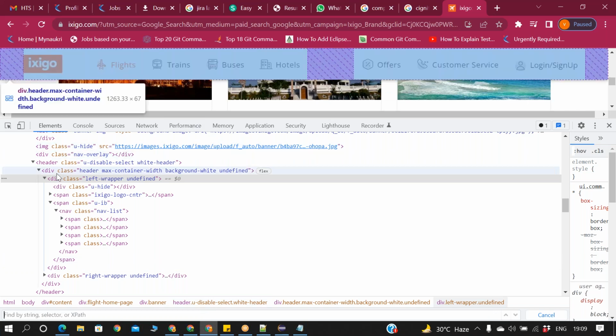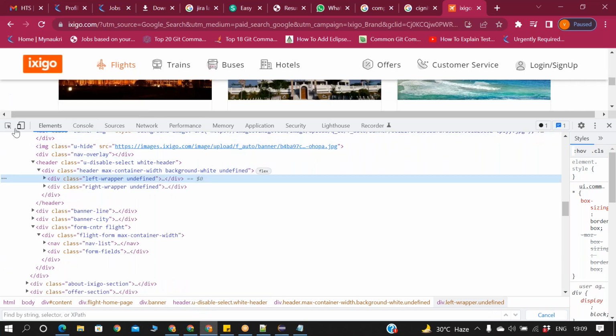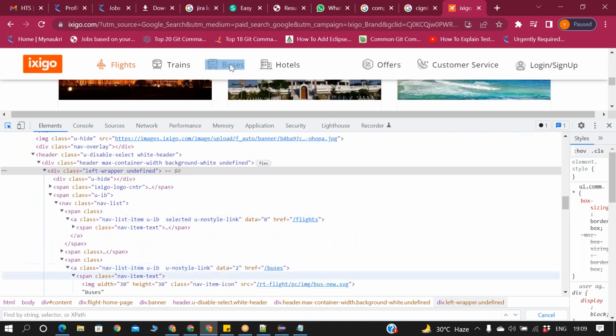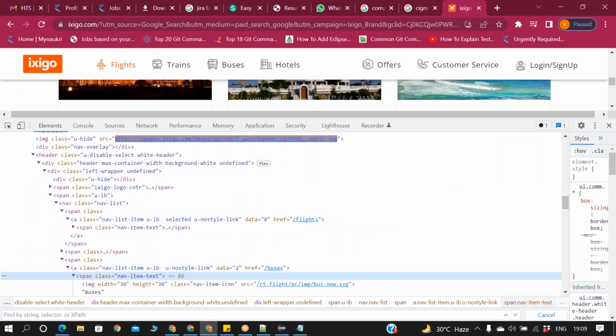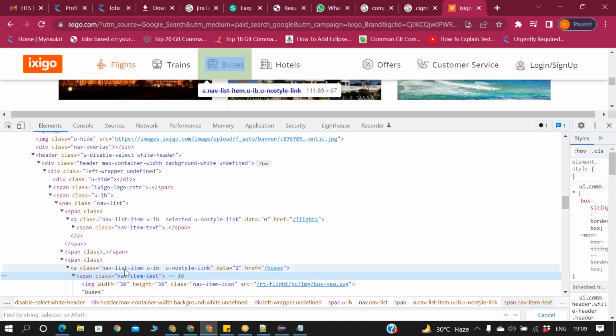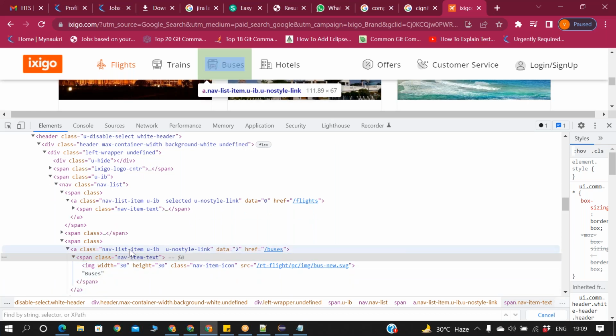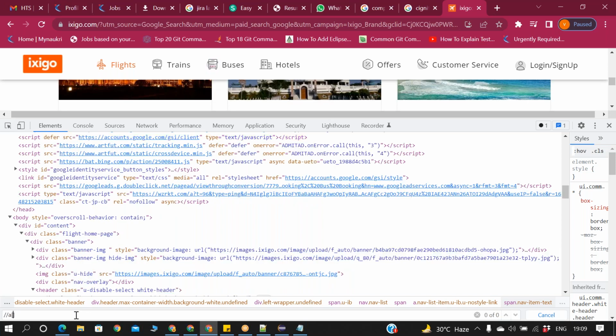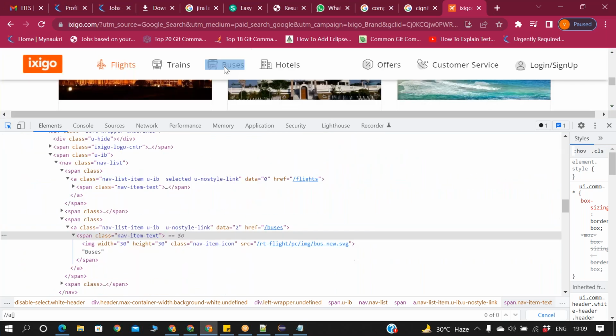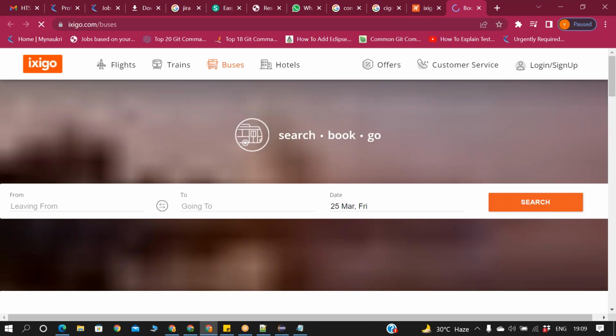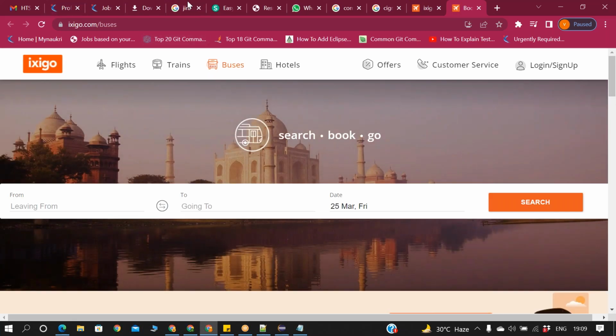Observe very carefully. What is the approach? I am going to identify this. Because if buses are unique, no need to go with the parent-child relationship. I can take directly. How? See, inside A, inside this A, this buses is there. So I need to take this A directly. Inside this A, I require HREF. HREF means link, sorry guys, so that it is navigating to some other page.